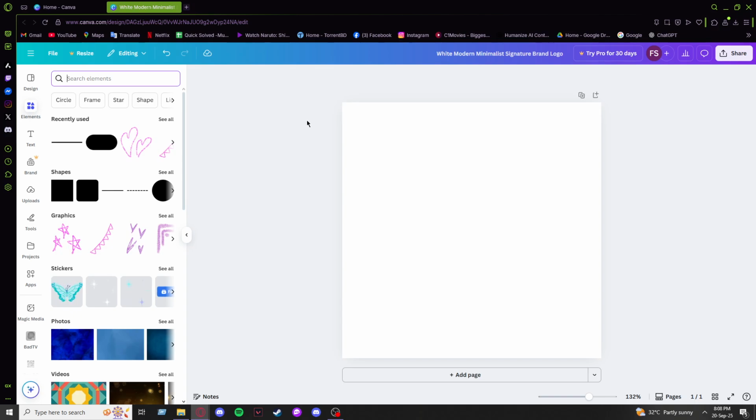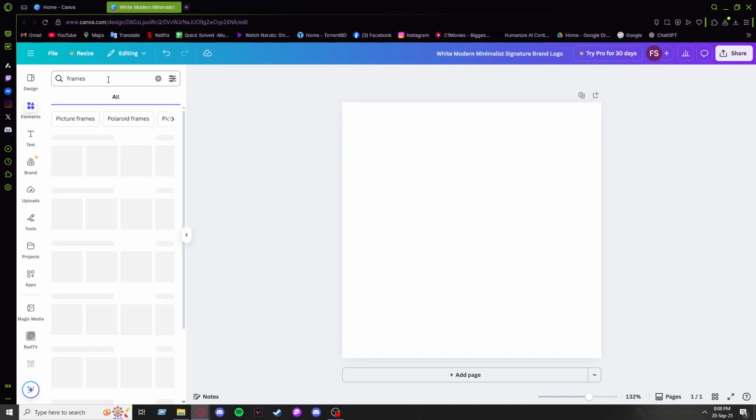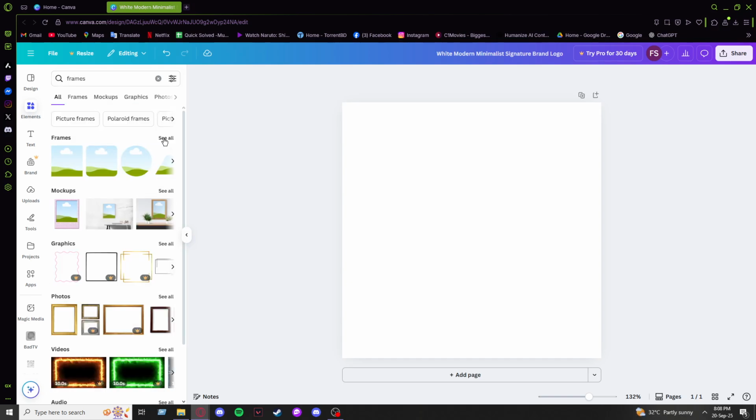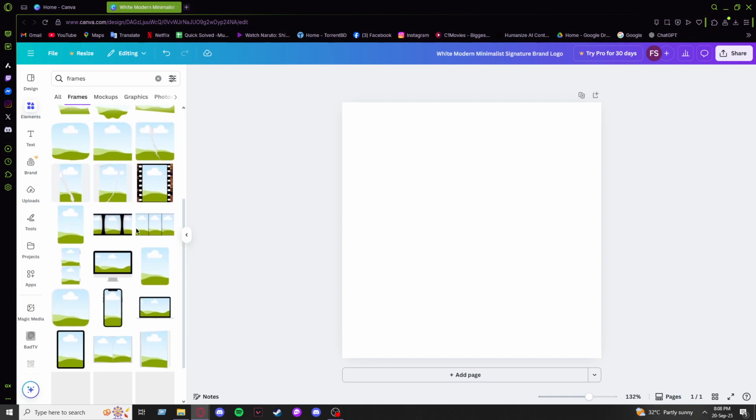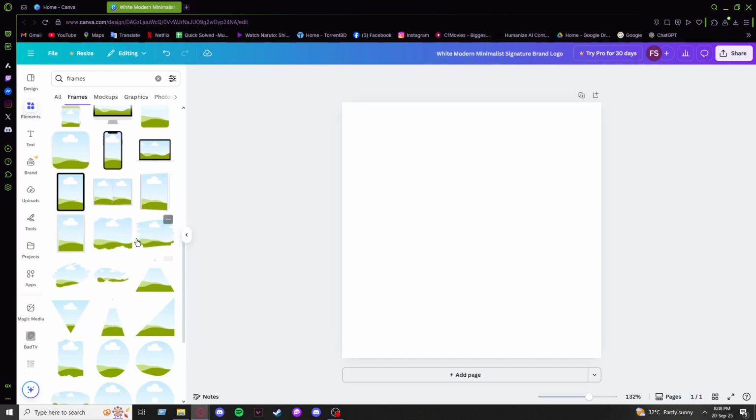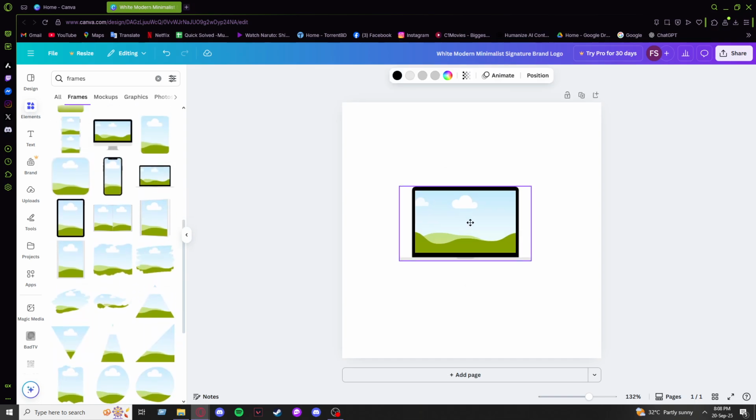Today I'll be showing you how to add the drop shadow effect on your Canva frame with the help of Canva. So the first thing you need to do is open up your Canva website. After that, just head over here to the elements section and type in frames. You will find many kinds of frames here. I'll just select this one.